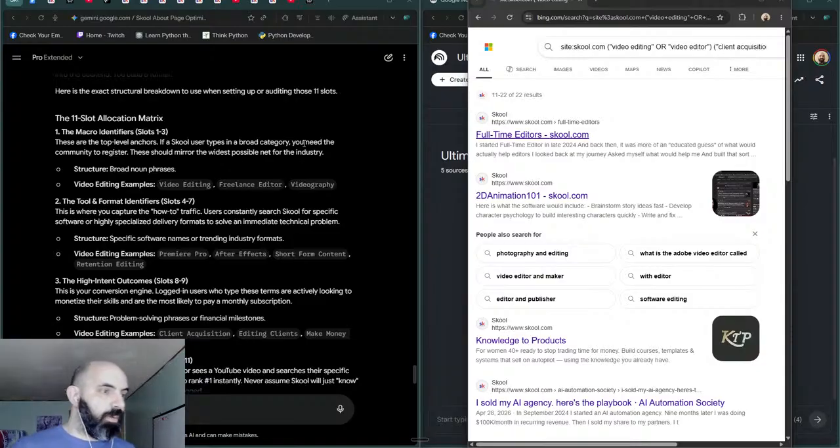The tool and format identifiers: slots 4 to 7. This is where you capture the how-to traffic. Users constantly search Skool for specific software or highly specialized delivery formats to solve an immediate technical problem. Structure: specific software names or trending industry formats. Video editing examples: Premiere Pro, After Effects, short form content, retention editing.